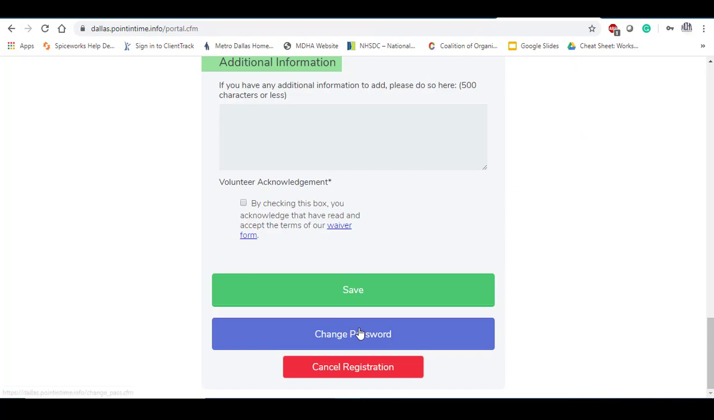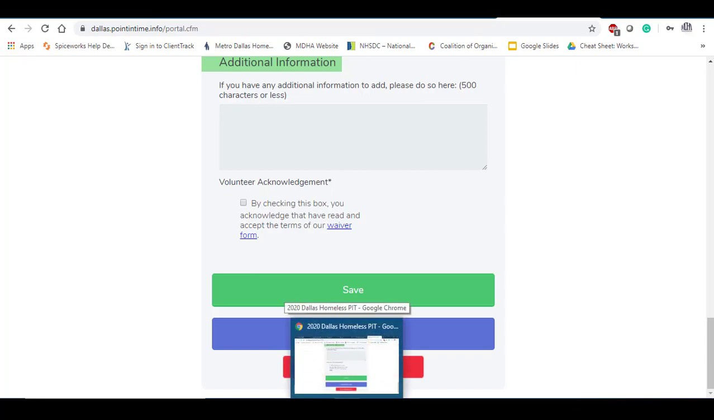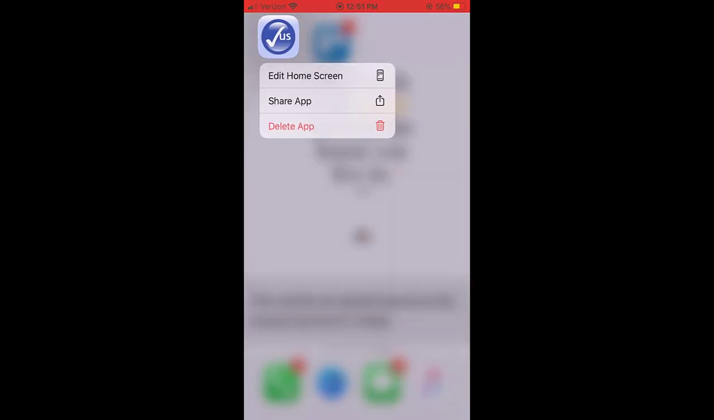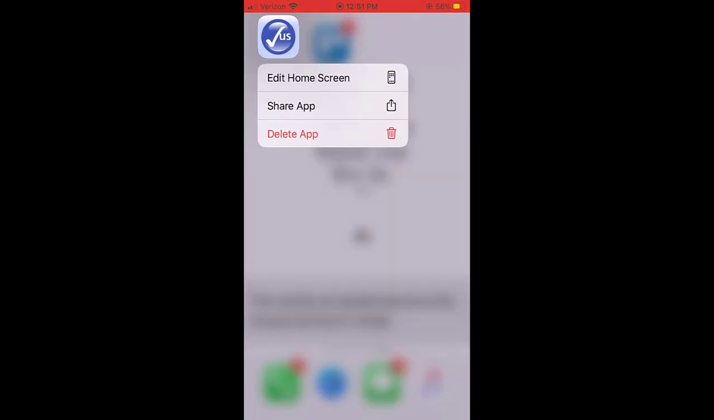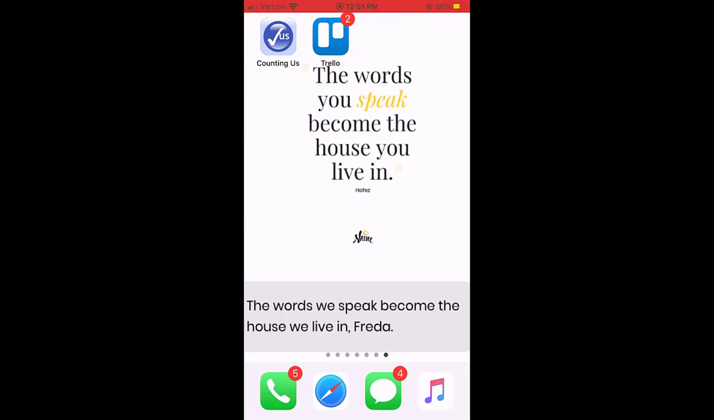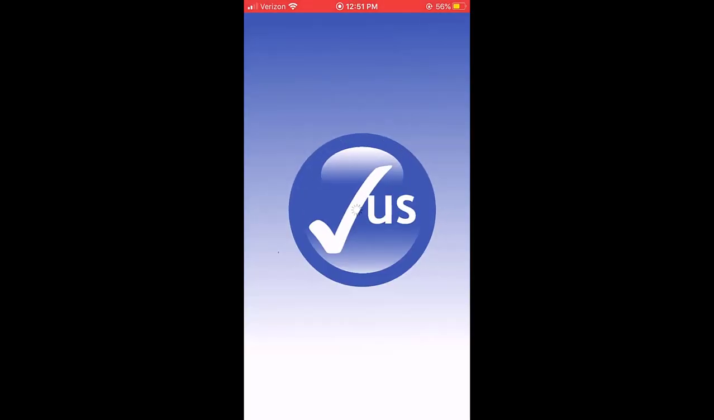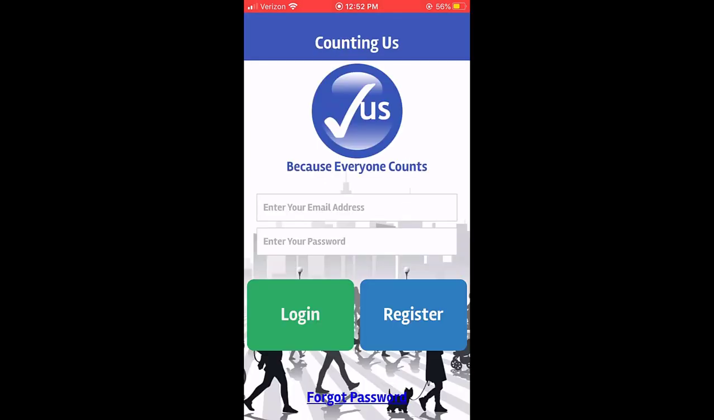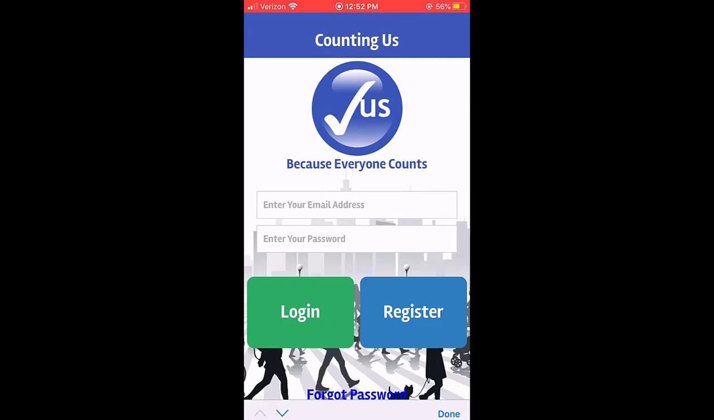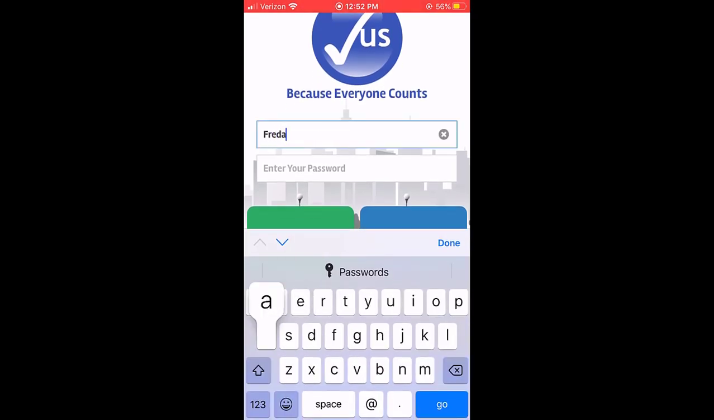The next part of our video will take you into how to log into the Counting Us app and how to submit a survey. Now you will want to go to your cell phone's app store and download the app called Counting Us. It looks like this. This is the app that you will use on the night of the point in time count to count homeless individuals and submit surveys. Go ahead and enter the email address and password that you use to register online.